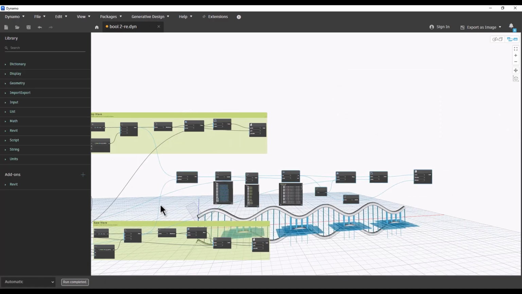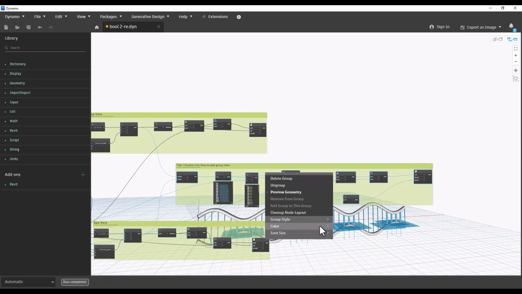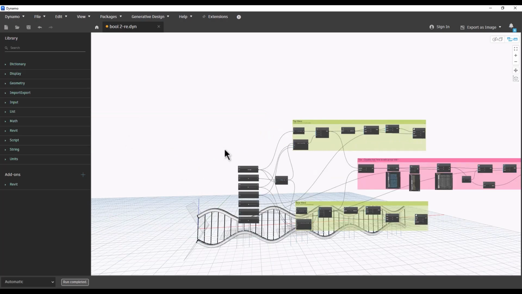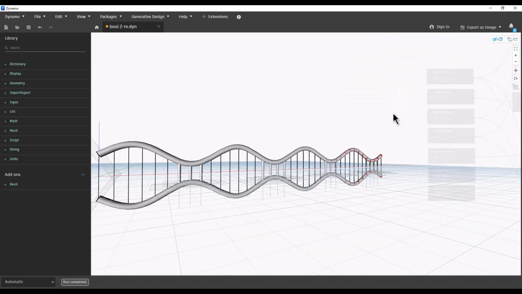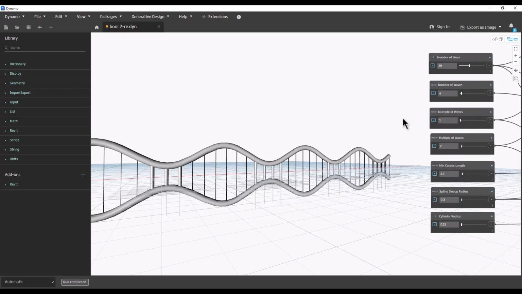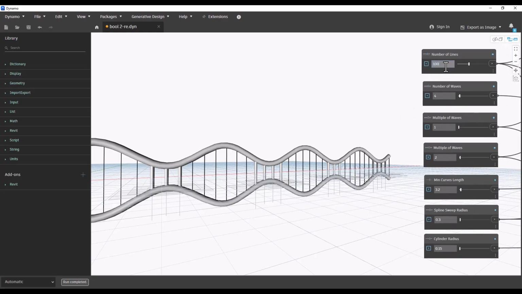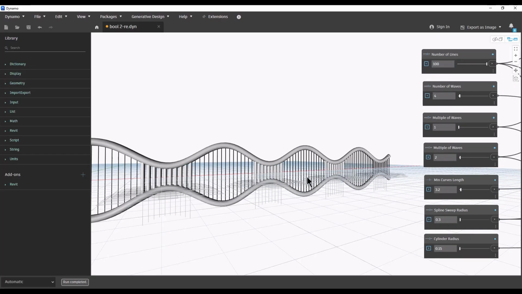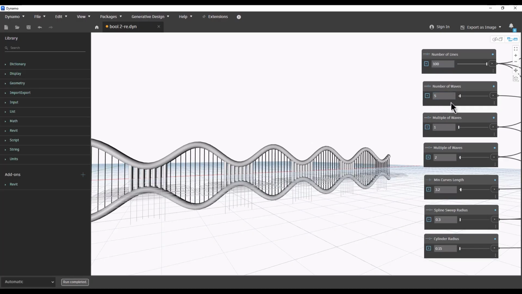All right, guys, now let's try testing this first, and then we're going to work on an easier way as well. I mean, basically, first, let's find out whether this works properly or not. For example, number of lines, 100. Good. Number of waves, 5. Awesome. The multiple waves, 2. It works.